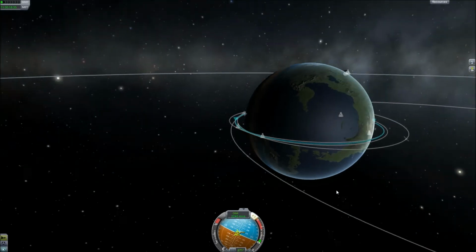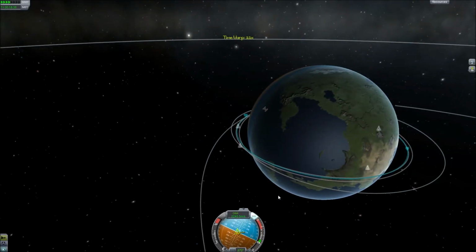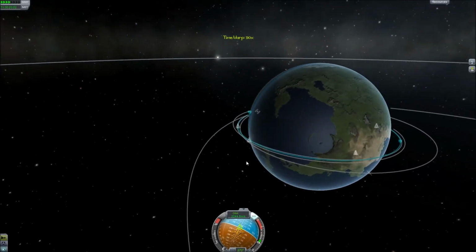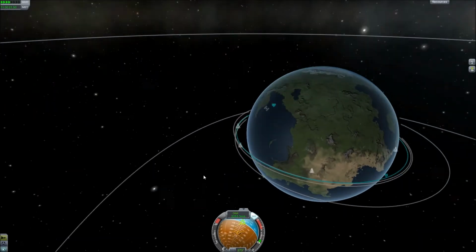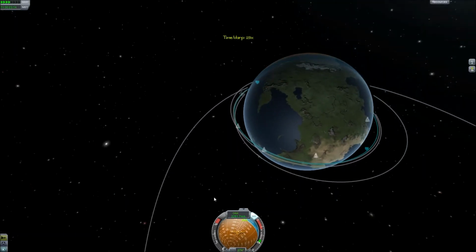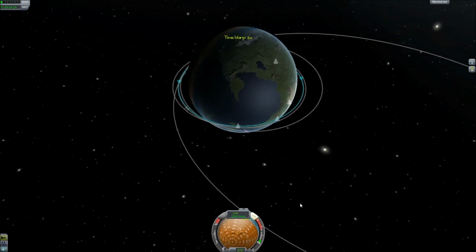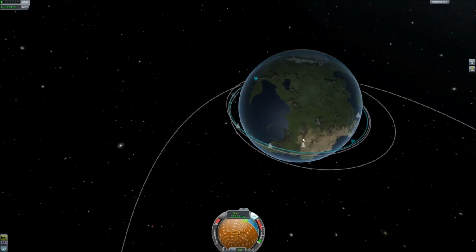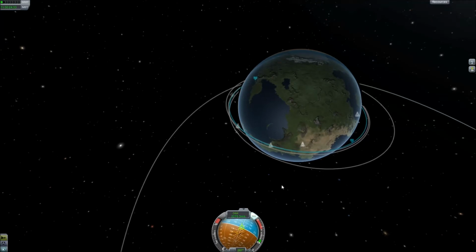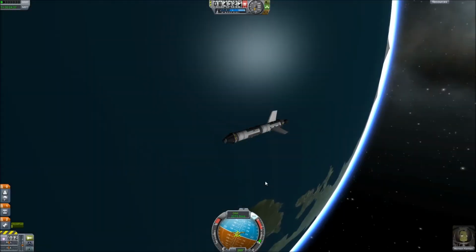So what we're going to do is warp a bit further so that I don't land in the ocean, because we're going to come down pretty steeply as soon as we slow ourselves down, because you don't have to slow yourself down that much to fall out of orbit. So we're going to end up about here, because we're looking to land on this landmass here. Okay, we're going to point retrograde, and by holding the shift key we're going to throttle up.